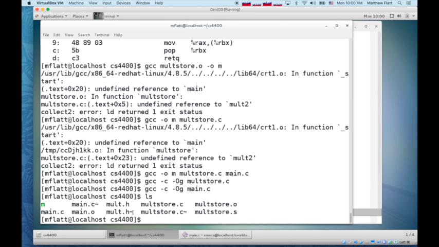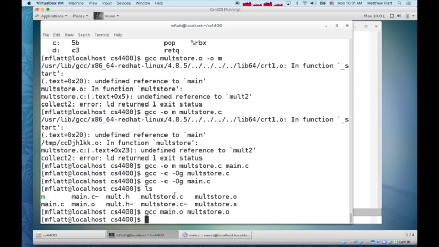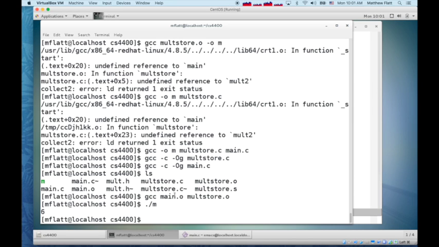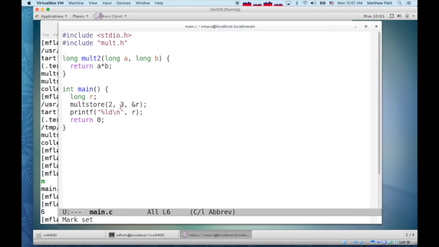So you see we have main.o, we have multstore.o, multstore.s is left over, main.s is not written. It was generated as an intermediate thing, but not written down. But now I can link main.o and multstore.o. And then I can run the program m, and it prints 6 because 6 is what 2 times 3 is.